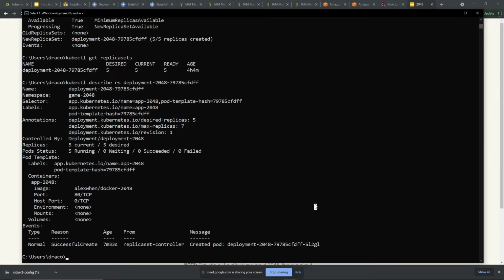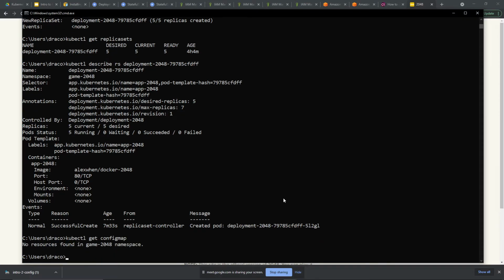Any questions about replica sets and deployments? Or are you guys feeling good? Good. Cool. All right, is there anything else? I don't think we have a config map for this. Yeah, there are no config maps, and there are no volumes. So that's pretty much it.